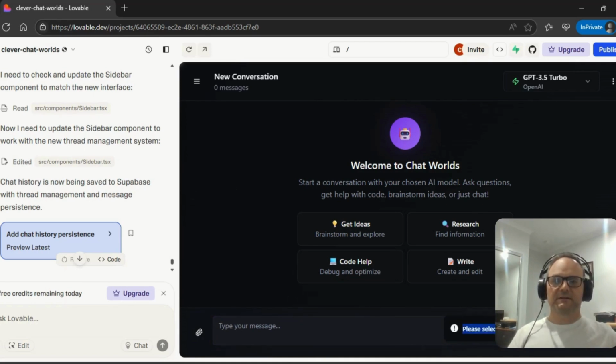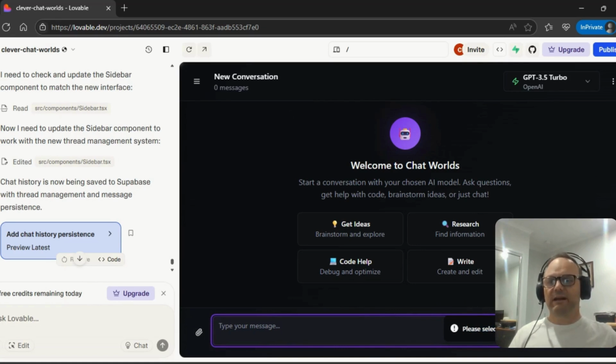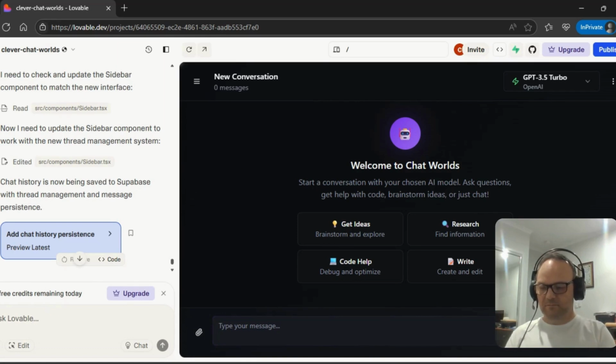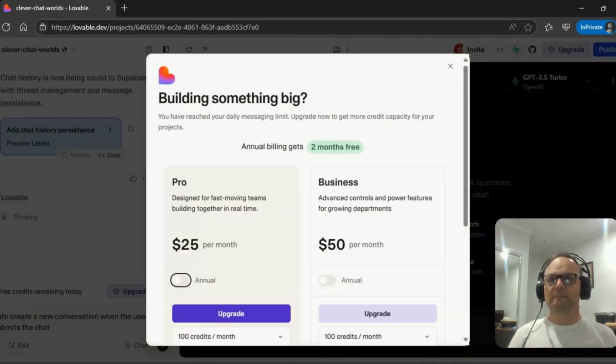Okay, so that's interesting. It's given us this, please select or create your conversation first. We could change that and just get it to create a conversation on the fly, which would probably be more natural. So we're going to automatically create a conversation. And boom, we've hit our limit for the day.